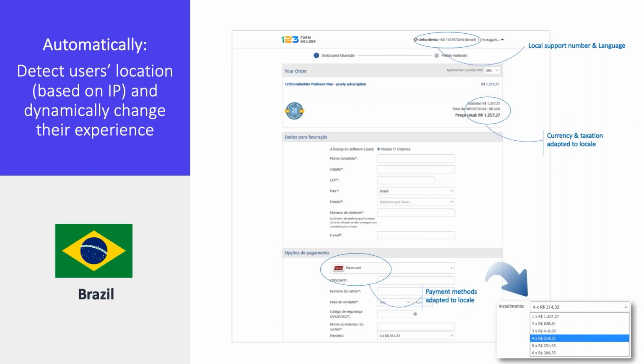And we're seeing the same changes when switching to Brazil. Additionally, here we're also seeing an extra field in the form that allows the user to pay with credit card installments. And that's a bit of a spoiler. We'll talk more about that later in the presentation.